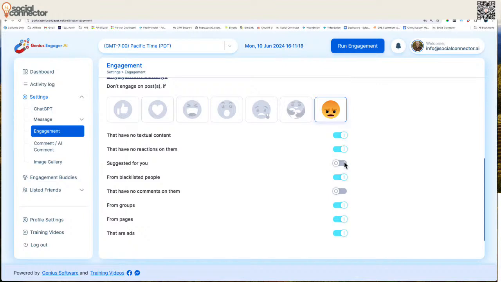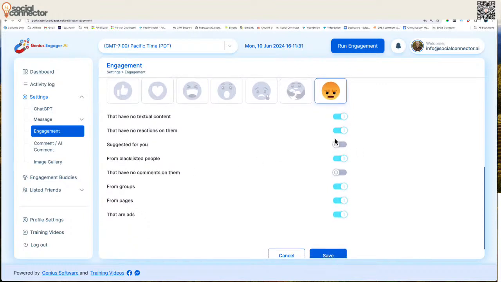If you turn this on, it will not engage on those. For me, I am allowing it to engage on those suggested for me posts, because that might be a new friend that I need to make. If Facebook thinks I should know them, maybe I should. So that's why I have that toggled off, meaning it will engage. And again, I know that's confusing. So if it's off, it does engage.